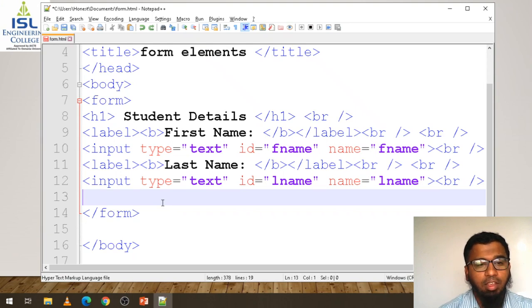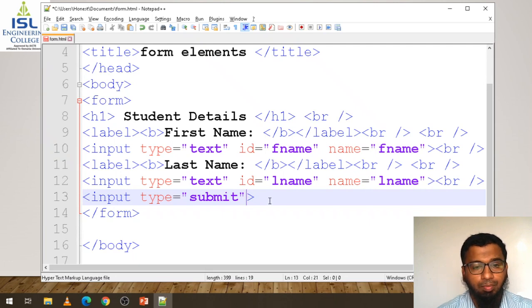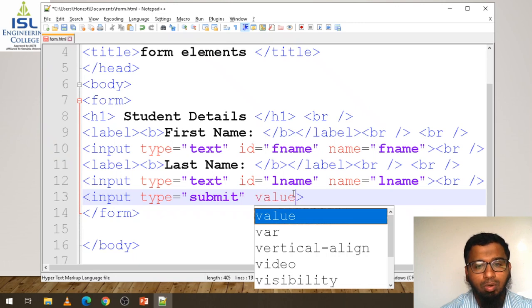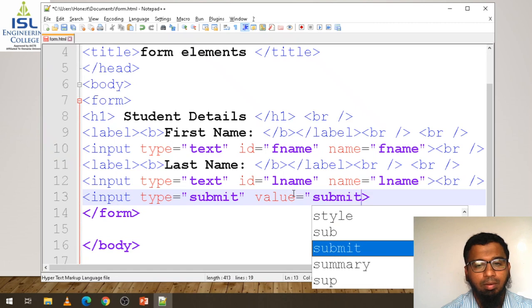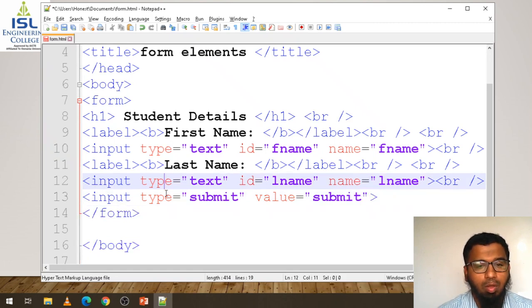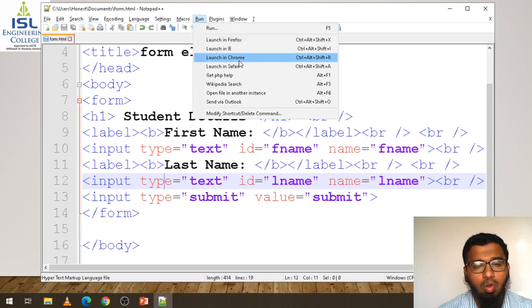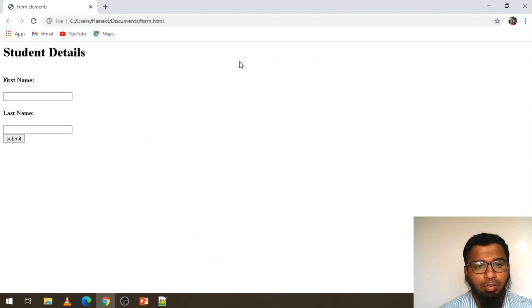Okay, now we will create the input type submit. So whatever the data I have, I want to submit that. Okay, input type submit, value also is a submit. Okay, so now let's go, save the file, click on run, launch in Chrome.